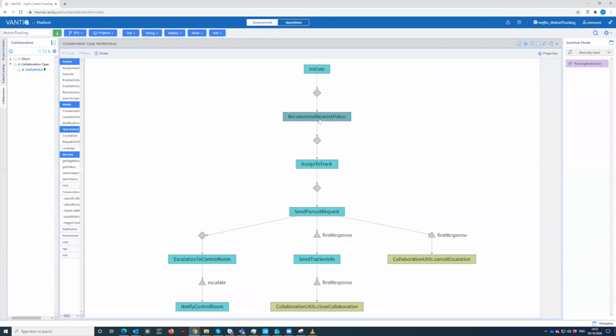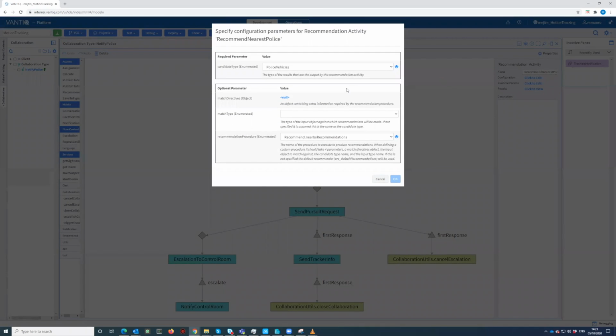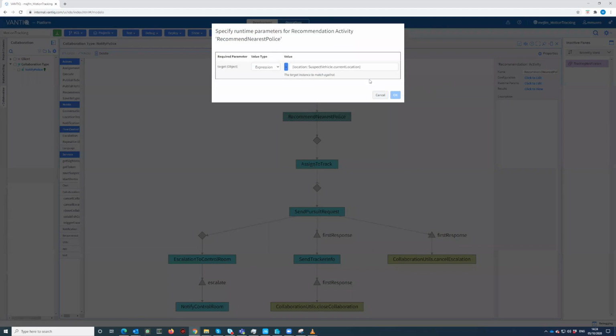And each of these activity patterns takes a series of parameters. So this particular activity pattern is a recommend. So it's going to say use the built-in procedure called nearby recommendation, and what it's going to recommend is police vehicle. So it's going to recommend the nearest police vehicle to the particular car being tracked, and the car in question is coming from the suspicious vehicle's current location, which is being updated in real time as the vehicle is detected in different video streams.